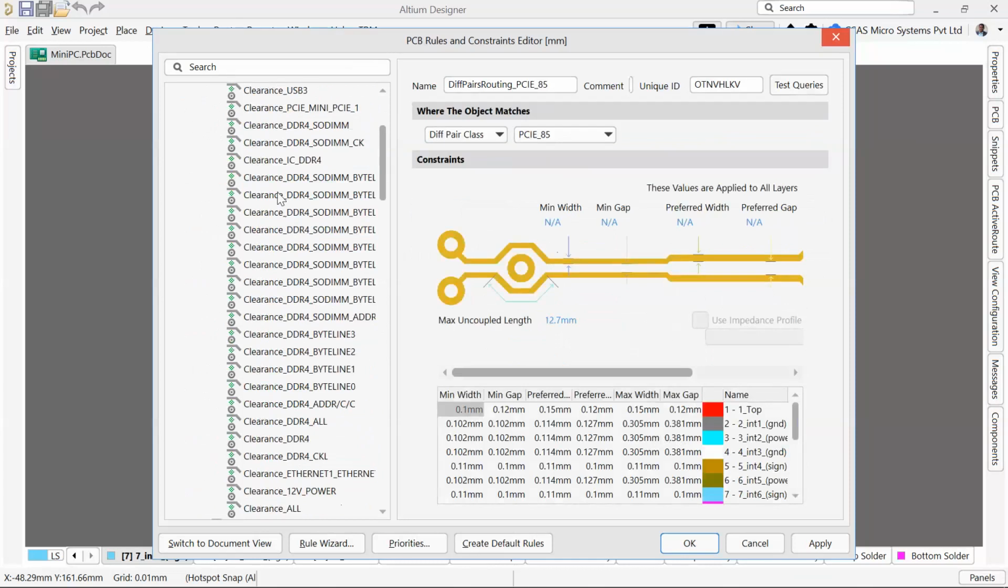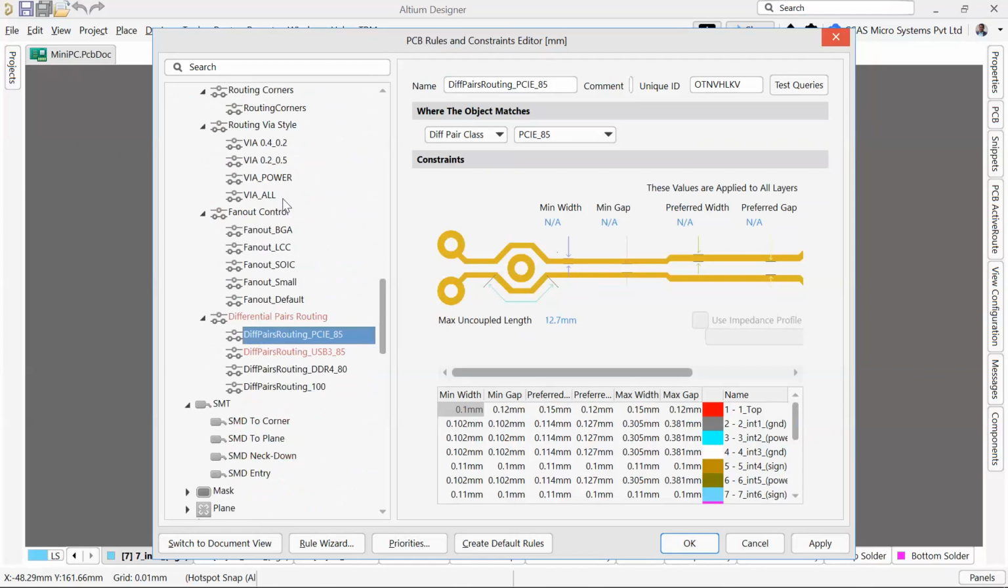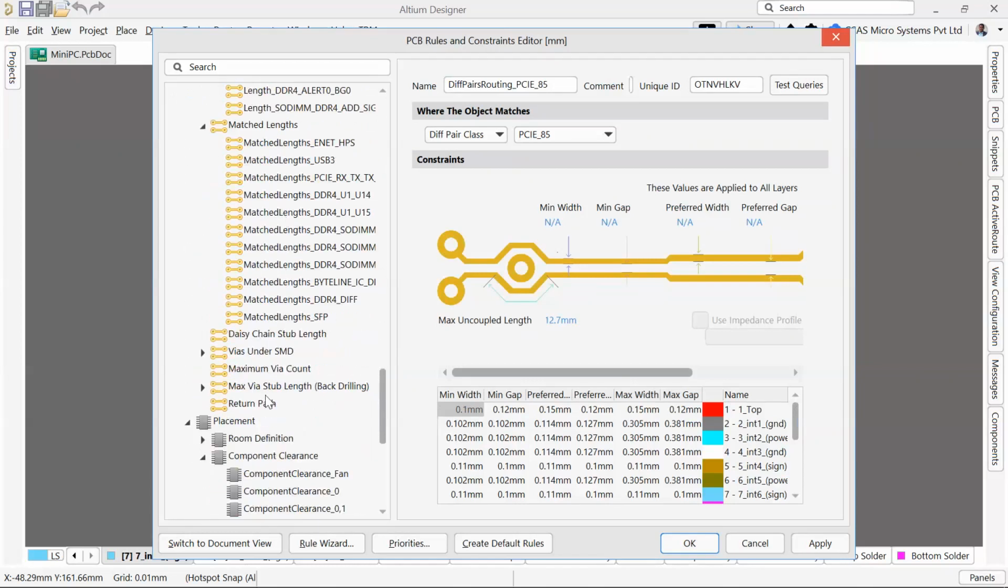Because here we have to apply them in two different categories, it is very difficult to apply multiple rules for the same net class. You may find it difficult. With the help of this new document editor, you can apply the clearance rule, width rule, and other rules with a single click. Now let us see how we can manage multiple rules for a group of nets very easily with this new document view rule editor, which is available from Altium Designer 21.